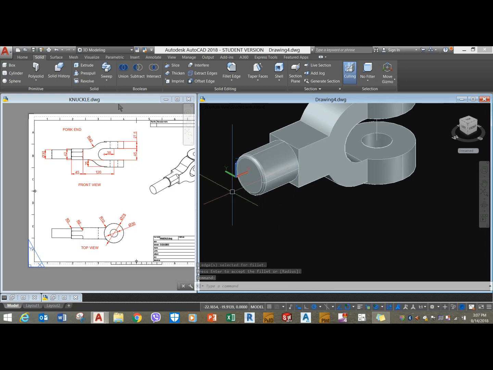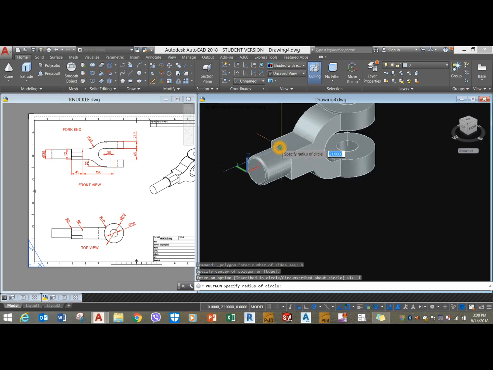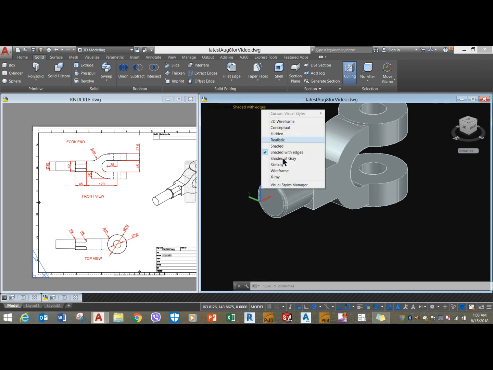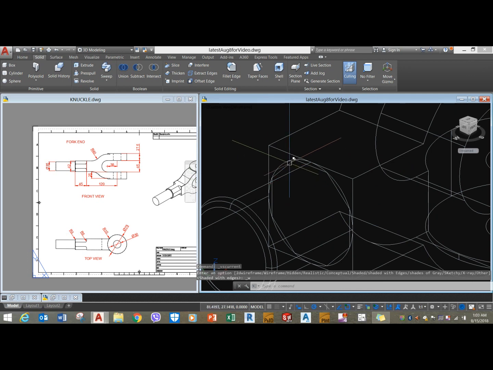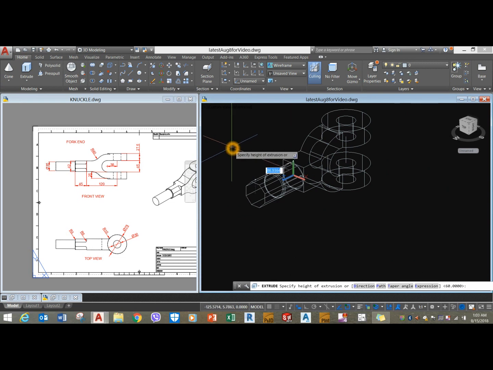Now I'm gonna do the octagon. First select polygon and enter 8 sides, and select the center of the face, and then inscribe in circle. Just enter 21. Now I'm gonna grab the polygon, but first I'm gonna go to custom visual styles and change it to wireframe. Click the polygon and extrude it for 45 units.